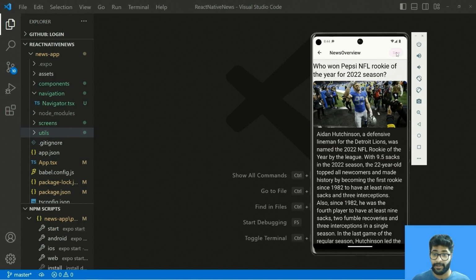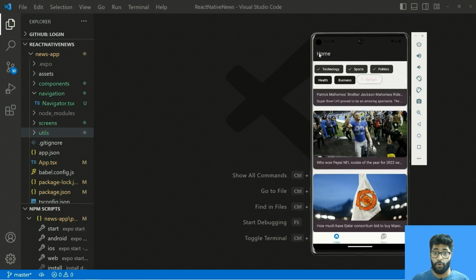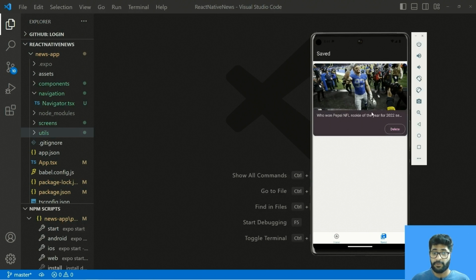So once I click on this save, then you can see now this news data will be saved into your own physical device storage. So you can go back and then you can just move on into the saved. So you can see now this news will appear in your saved as well. And you can also delete this news from your save.